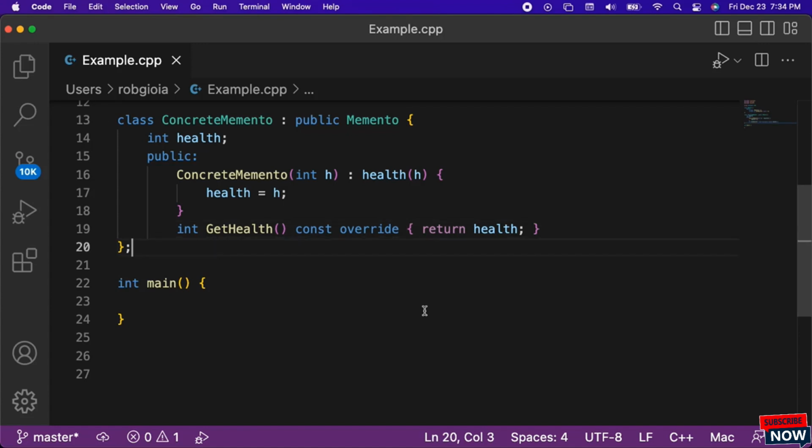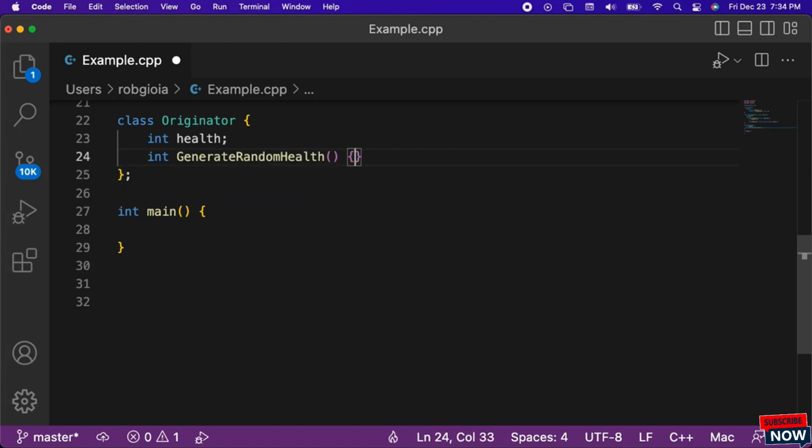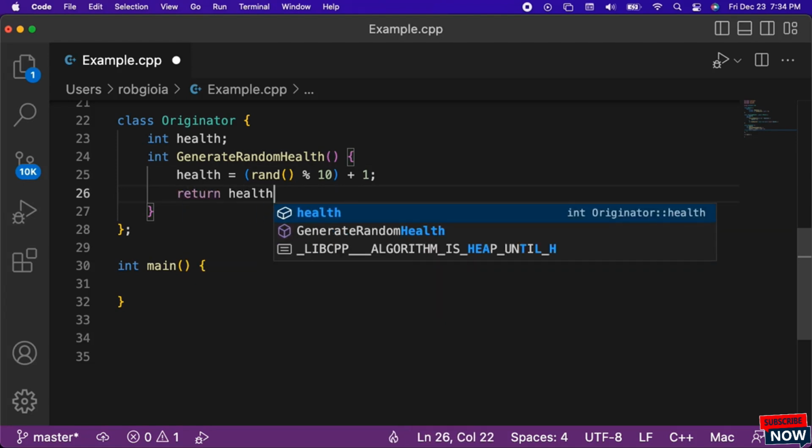After that, we will create a class named originator. Inside of this class, we will have an int variable health. Then we will create a function with an int return type named generateRandomHealth, inside of which we will set health equal to a call to the rand function modulus 10 plus 1. Then we will return health.